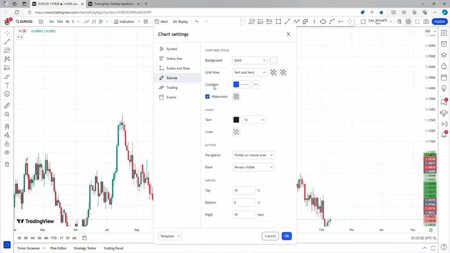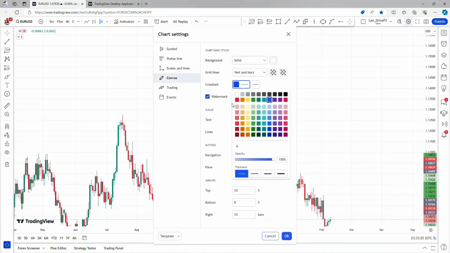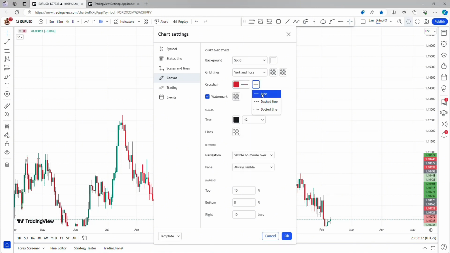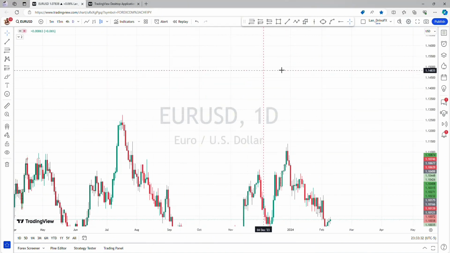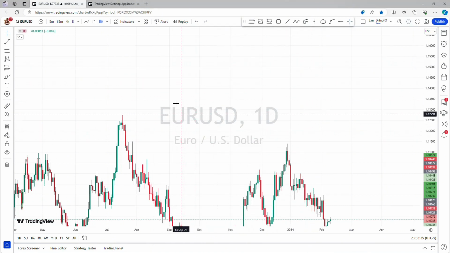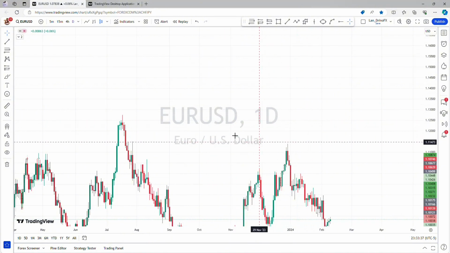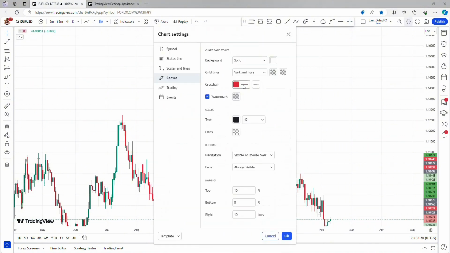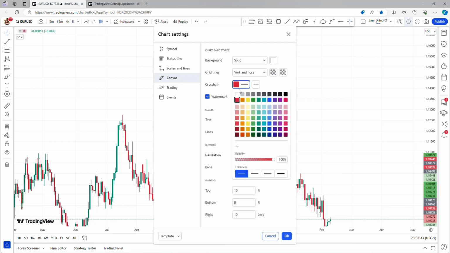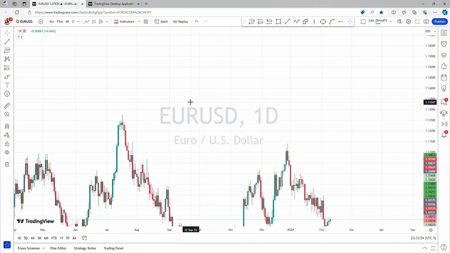You come down to crosshair. You can change the color to red, you can change from line to dashed, and then you press on OK. So you see it's going to change from the line format to the dash format, and the color has been changed also to red. So you can play around with it, you change the colors, and depending on whatever color you want, it depends on how much you appreciate colors. But I always like to stick with this one because I don't want it to be overexposed on my chart. You see, you barely can notice it, but it is there. That is how I like to use mine.